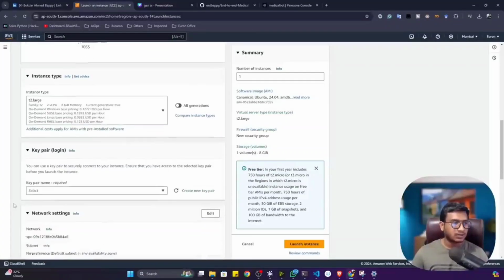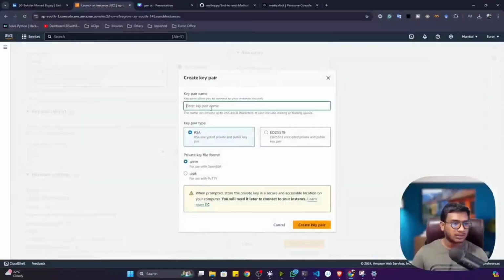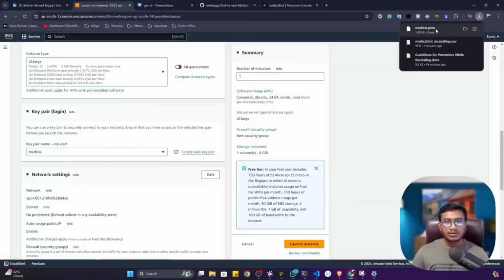Okay, this machine. And then select the key value pair. If you don't have the key value pair, you can also create it. So let's say I'll give medical. So it will create one RSA file. After creating and downloading, it will give you one PEM file. So this PEM file you can use if you're using any third-party tool to connect with your EC2 machine, let's say Putty or MobaXterm. That time you can use this PEM file. But I'm going to launch my machine in my second tab with the help of AWS only. I don't need this PEM file.